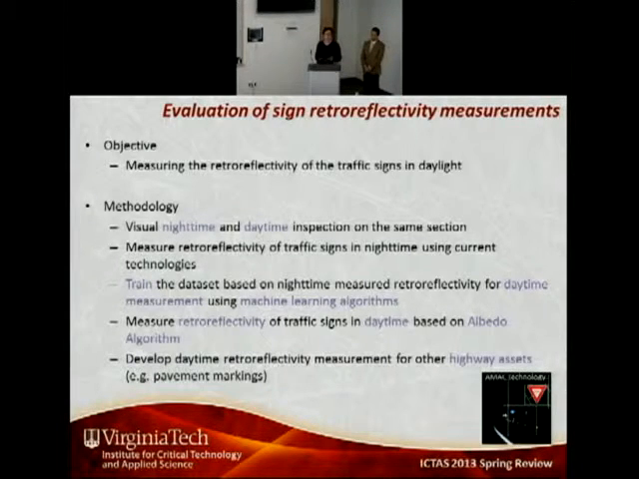As you might know, measuring the retroreflectivity of signs is commonly done at night, because at night it's visible how retroreflective the signs are or are not. But this work is significant because we have lots of data being captured in daytime, and if we are able to analyze and assess the condition of the signs in terms of retroreflectivity from daytime captures, we will be able to use the daytime data.